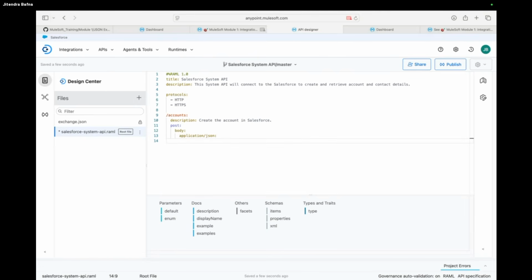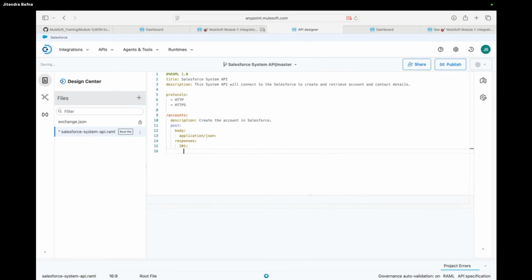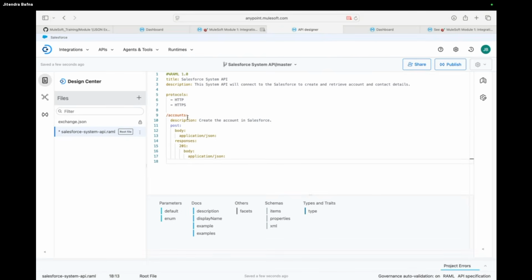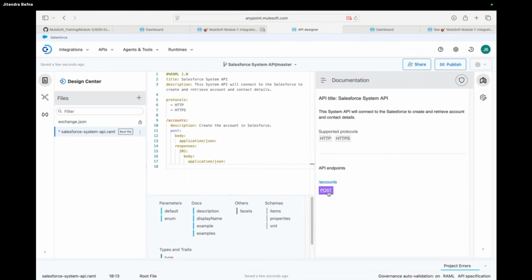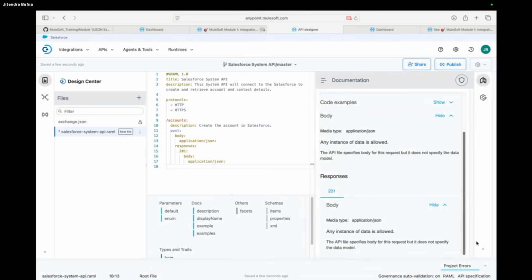So this is what I define. That is the request, then I have to define the responses, right? So what kind of response do we want? 201. Generally, for creating a resource we use 201. Otherwise, we use 200. Then we can say body of type application slash JSON. Okay, so this I've defined. If you see here, it will generate documentation for you automatically. You can see it, right?